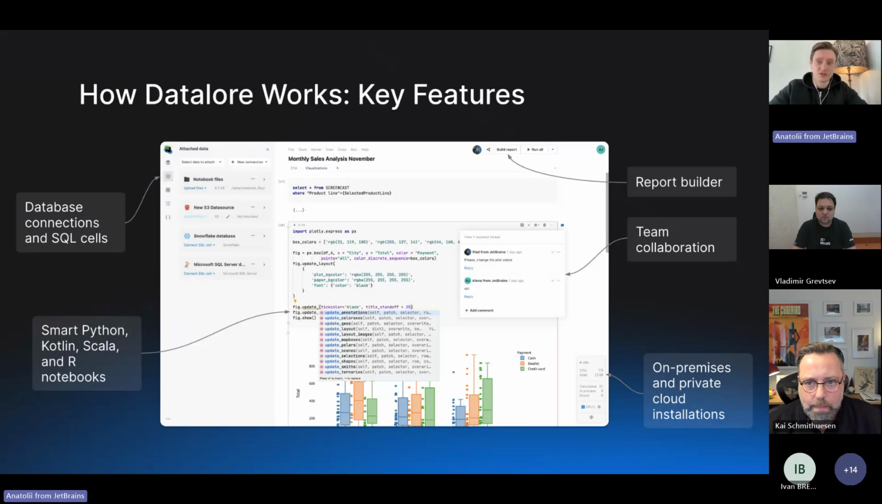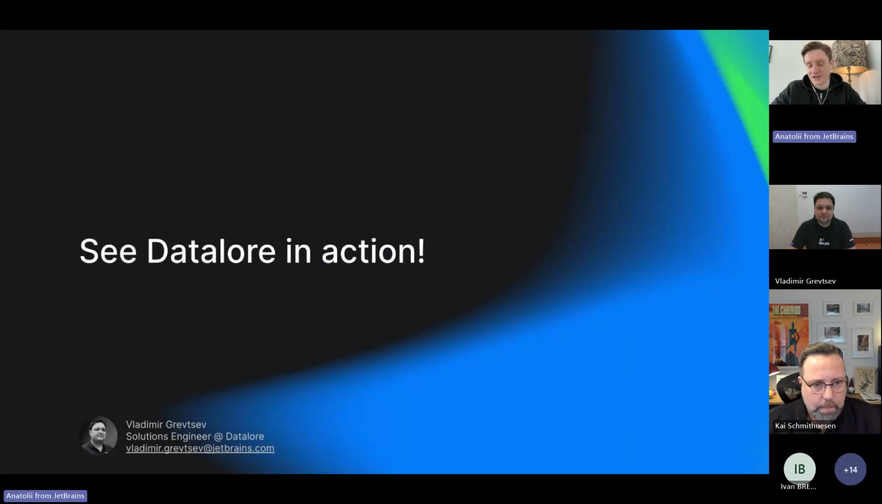So I'm talking about two versions of Datalore, Datalore Team and Datalore Enterprise. Datalore Team is a SaaS version, and we can show you the demo based on Datalore Team. And Datalore Enterprise you can install on premise. So I think that is basically it from my side. And I think it's time to dive deeper into how Datalore works and see Datalore in action. And Vladimir, over to you. I'm stopping sharing my screen.